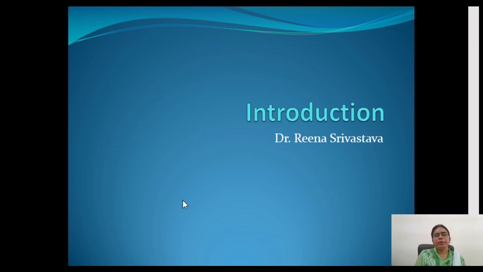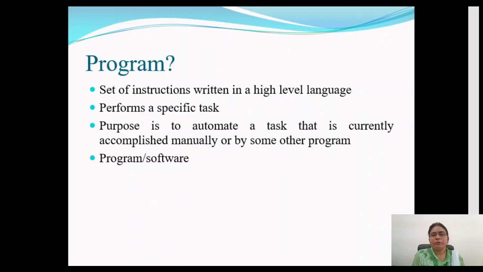Okay, so whenever we do programming, the basic question is what is the requirement of programming and why do we do it? The answer is we make programs to automate some of the work that has been done manually, or we do it manually and then we want to automate it to increase the efficiency of the work. So let us move on to the first slide.